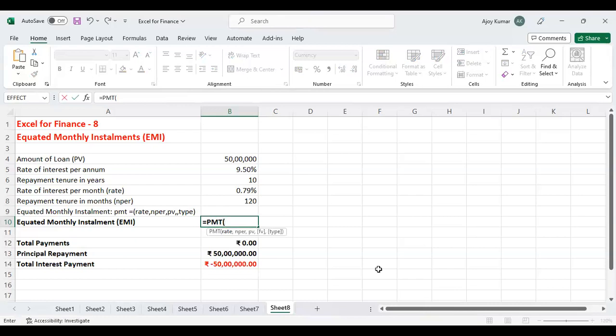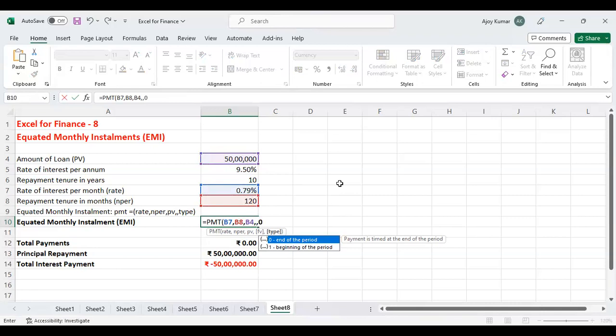It prompts me, asks me for rate. I should give now rate per month, comma. It's asking me for number of periods, which is number of months now, which is 120, comma. The present value of loan, which is 50 lakh, comma. We ignore this future value now, and the type. Since the first installment of loan repayment starts at the end of the first month, I will show it as 0. It is an end of the period annuity payment.